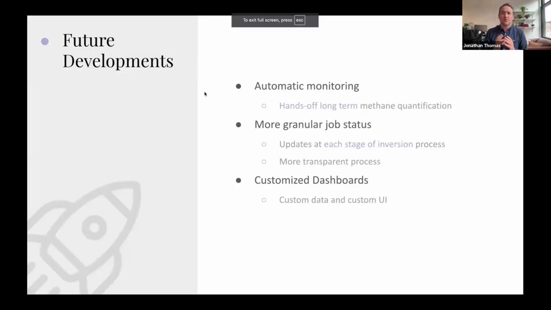Okay, so we're so excited about the progress that we've made with Integral Earth so far, but we realized that we've got a long way to go. It's a fledgling product still. But here are a few of the development improvements that we hope to make in the coming months.